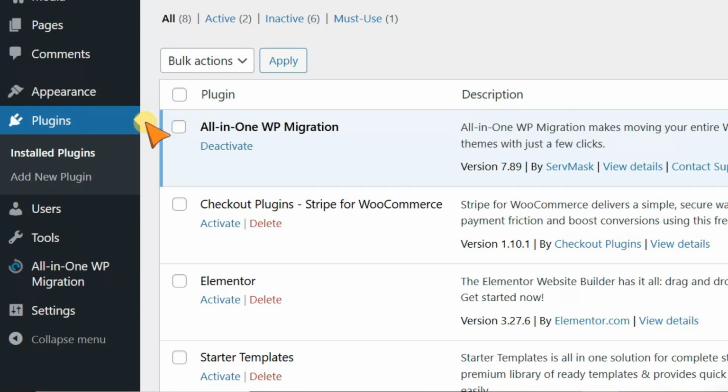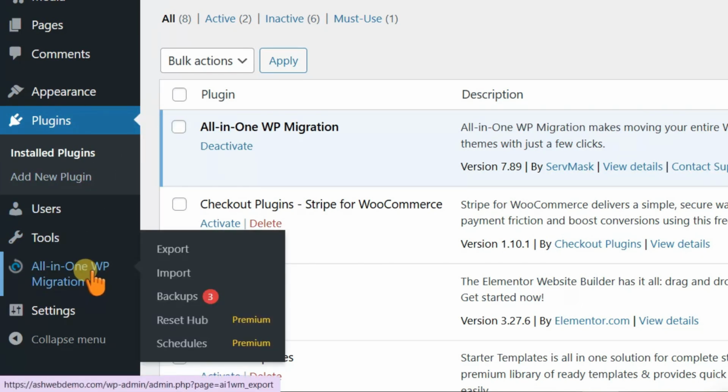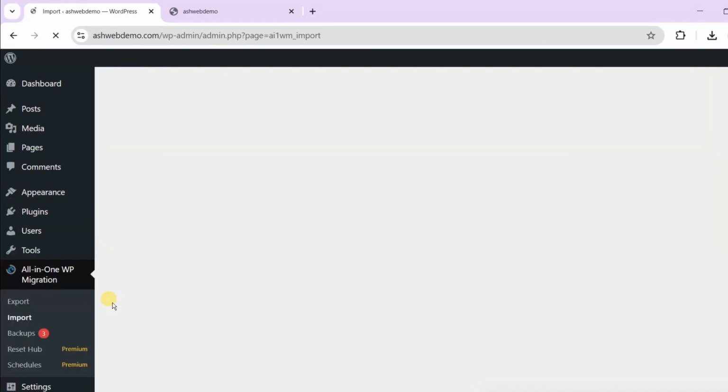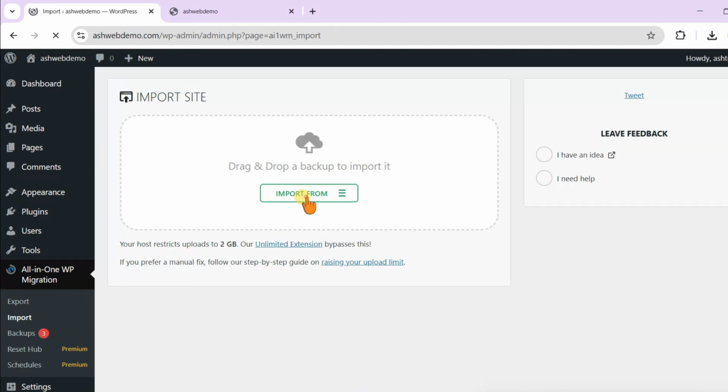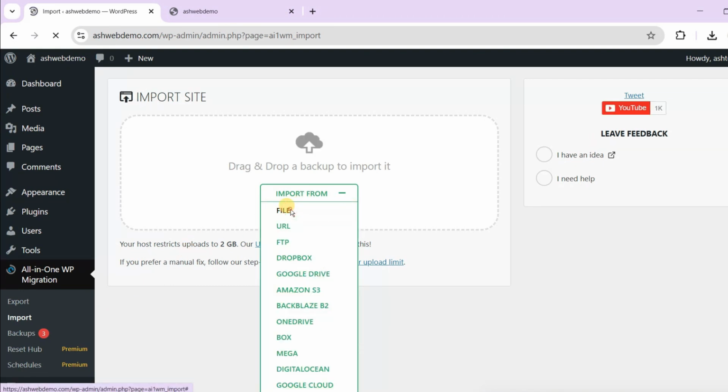Go to the Plugins section again. Want to restore your website? Go to All-in-One WP Migration. Click on Import, then upload the backup file you downloaded earlier. That's it. Your WordPress site is now reset and ready to use again.